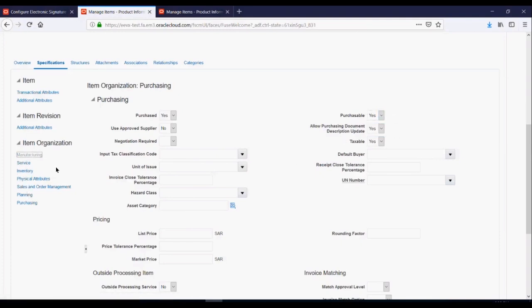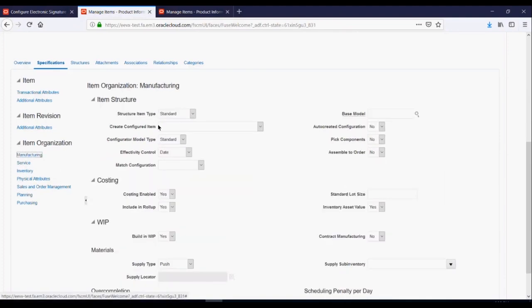Our interest is manufacturing, so we are going to come to manufacturing. As you can see, the structure is standard, and if it is built in WIP, yes. This is my key interest, that all my items should be built in WIP, yes.